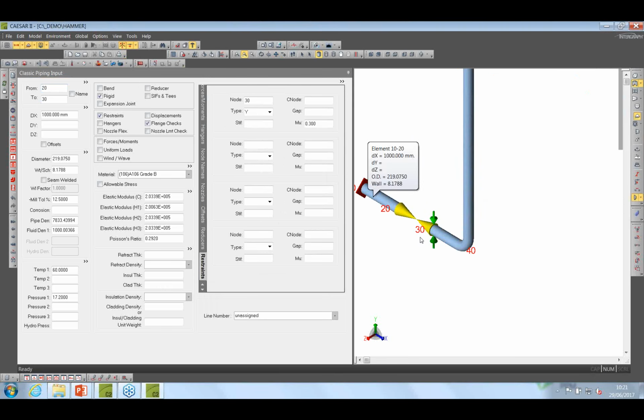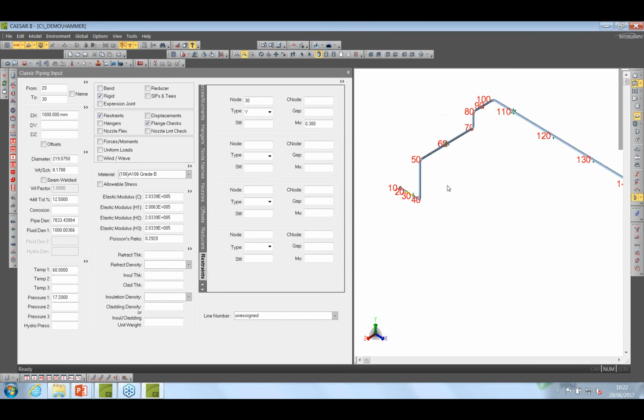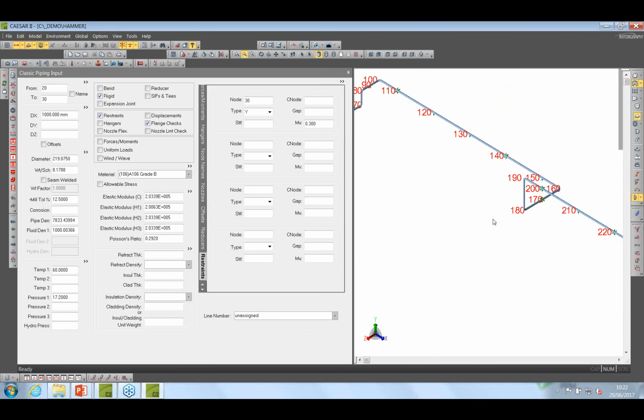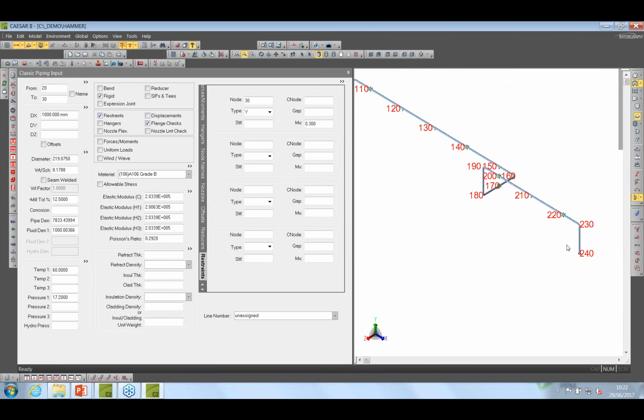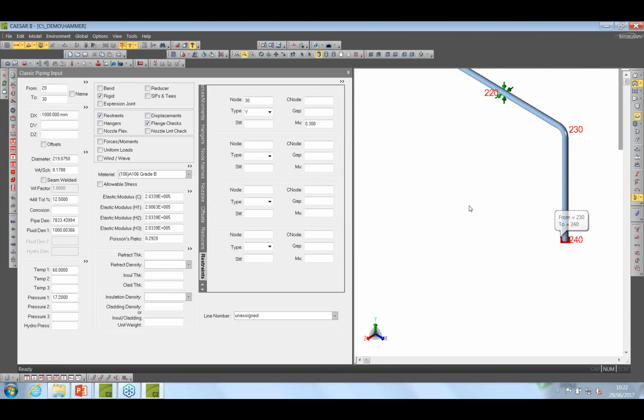You can see here we have a valve down at node 20 to 30. This piping system is 60 degrees and it's 17 bars pressure. Here you can see the node numbering system and various restraints throughout the system. This is already being set up, and there are anchors at either end.